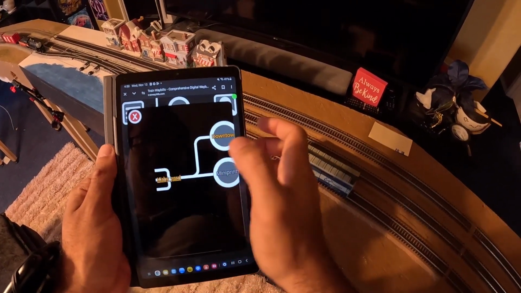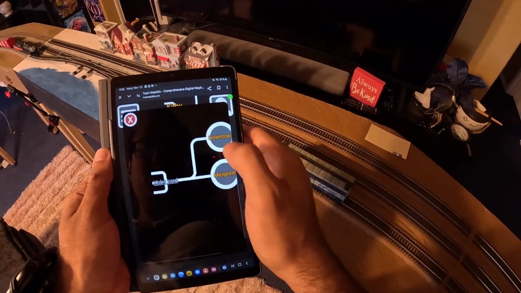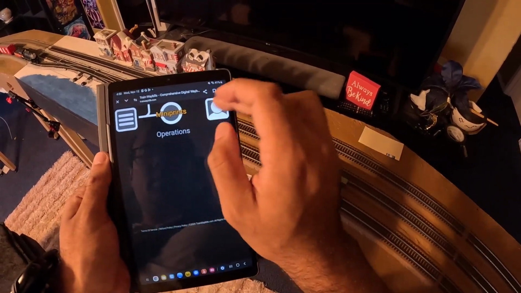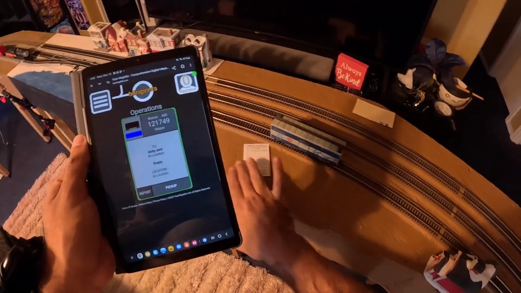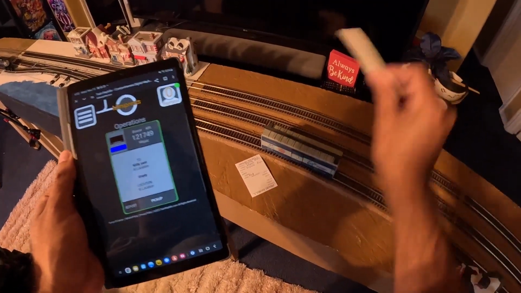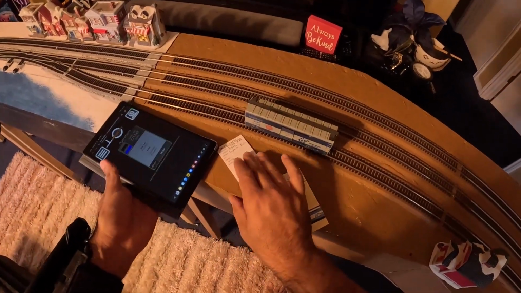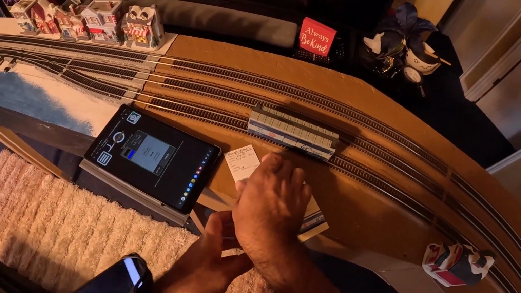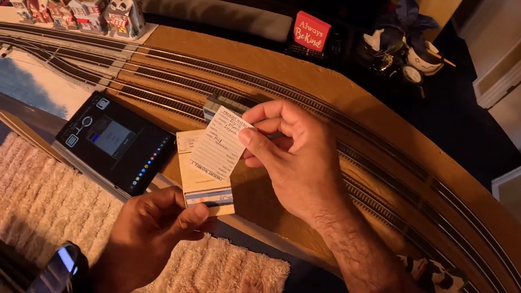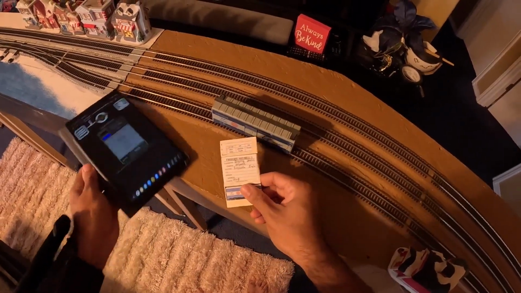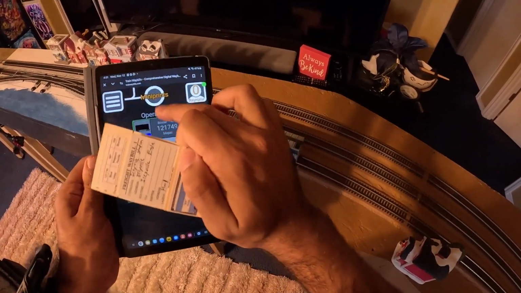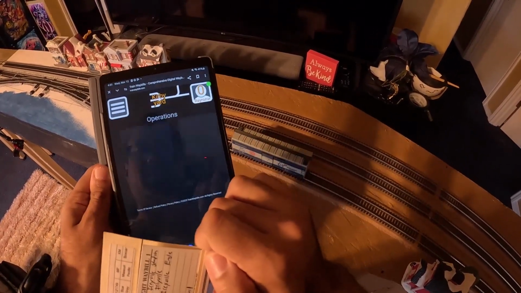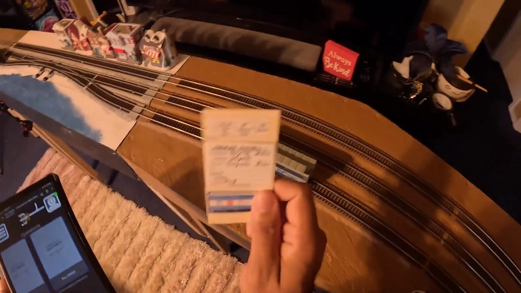Let's see here. Let's go back to Kirby Yard. Let's go to mini prints. Let's go to operations. There we go. So now that waybill has been automatically assigned to this particular car. So again, this is just representing this physical form. So now we are ready to go. Now let's go to our Kirby Yard. Okay, so now we are good to go there. I'm going to go ahead and put this away.